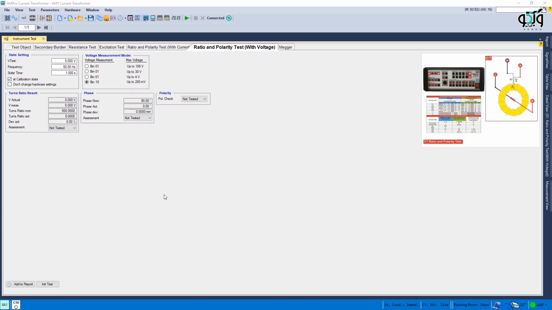To perform this test, you need to enter the test voltage and time in the VTest and State Time fields in the state setting, respectively. Note that this test must be performed after the excitation test because the applied voltage must be in the CT linear area. Before starting the test, some points must be taken into account.